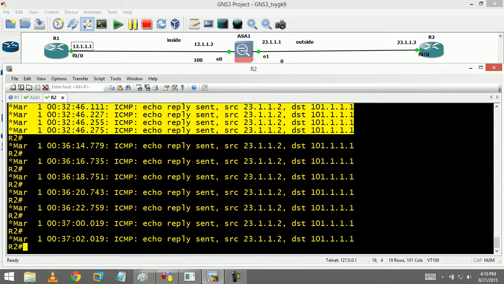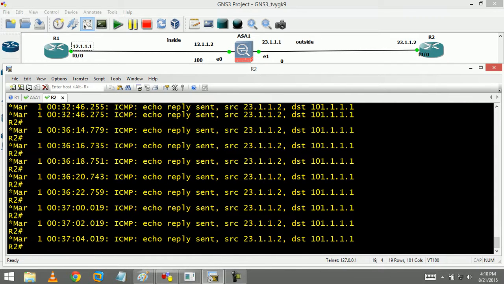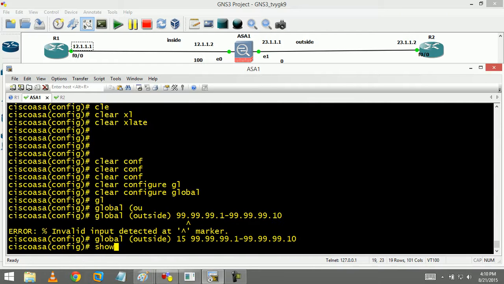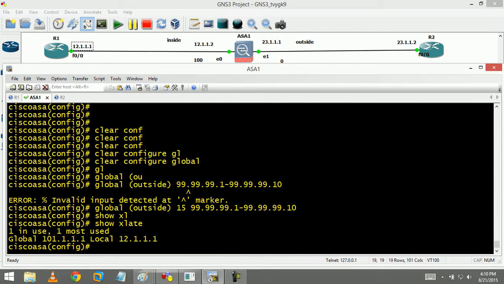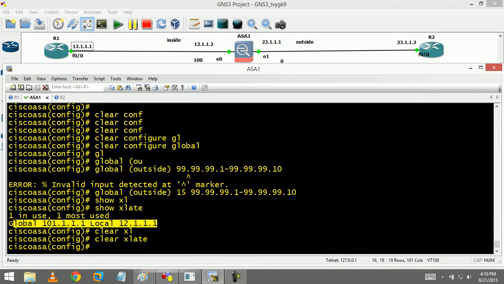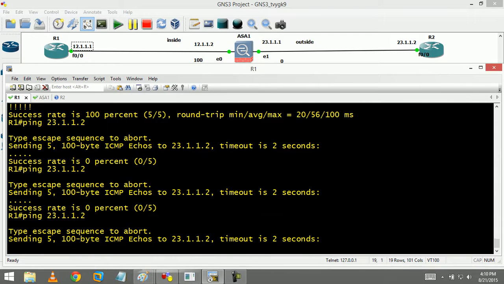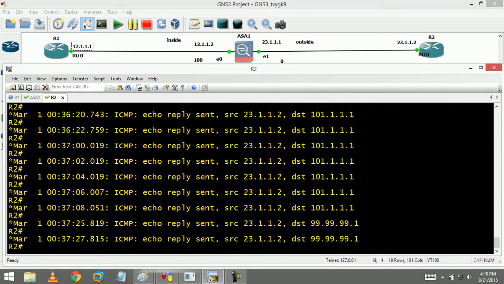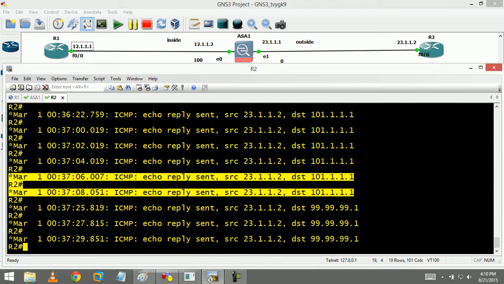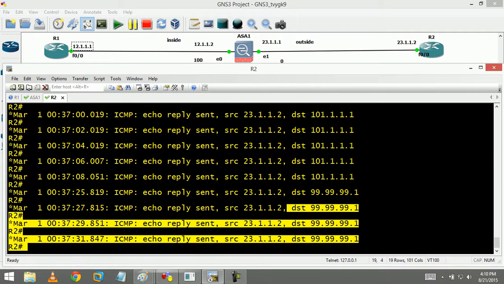Now, that's what I'm telling you. Always clear the xlate table because the entries always remain in the xlate table. Show xlate. So it's taking that previously. So I will put clear xlate. It will remove all the previous entries because my session is already created. So it's taking that IP from that session. So I will clear xlate, and now it's going to go through the pool. It will take the new IP address. So just clear the session, and you will see this IP address.